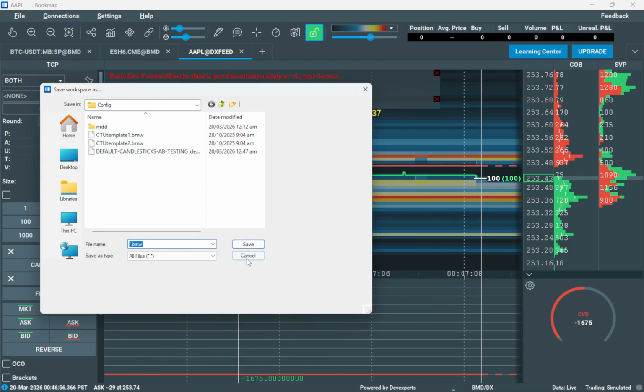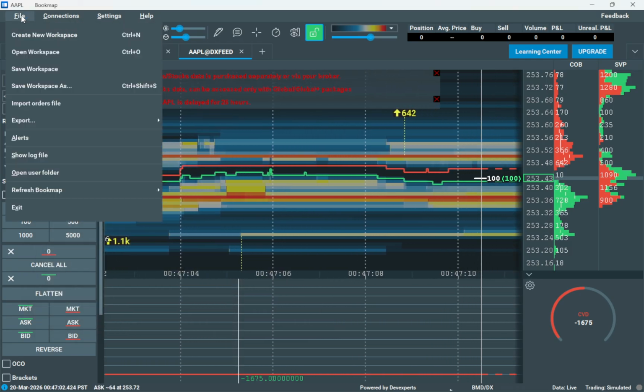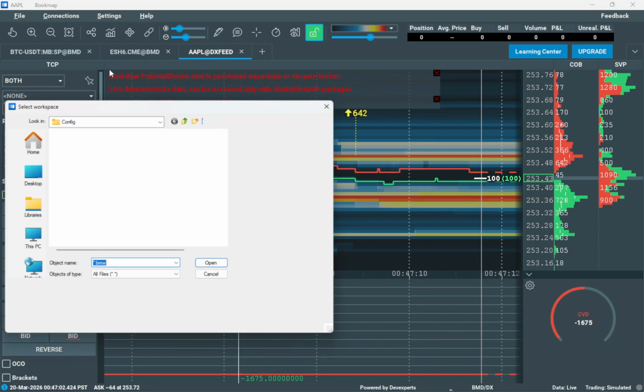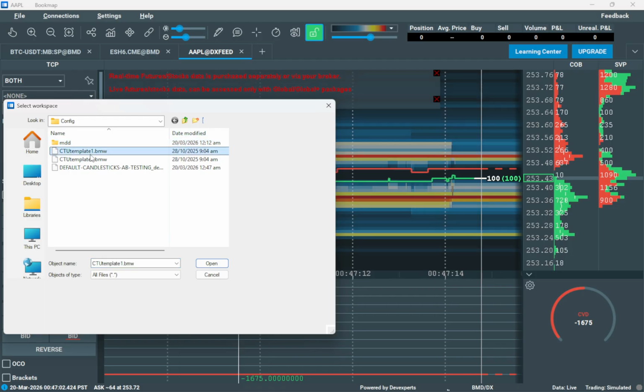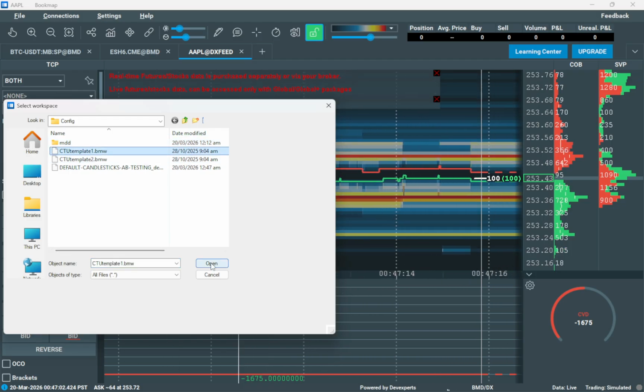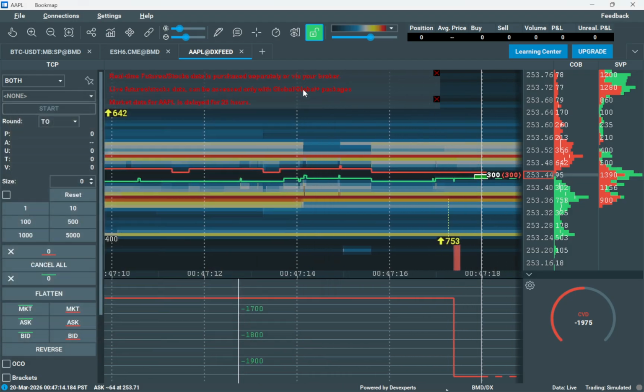When you want to load a saved workspace or switch between setups, go to File, then Open Workspace. Select the workspace file and click Open. Bookmap will restore your charts, instruments, panel layout, and settings in one step. That's it. Your workspace is now set up, saved, and ready to use.